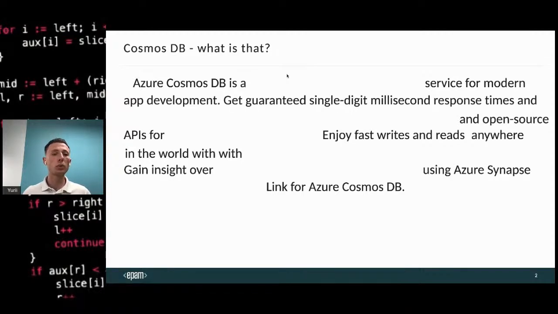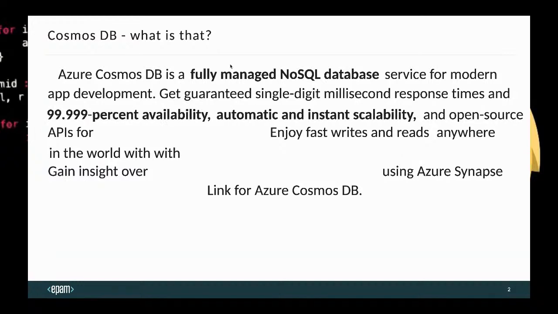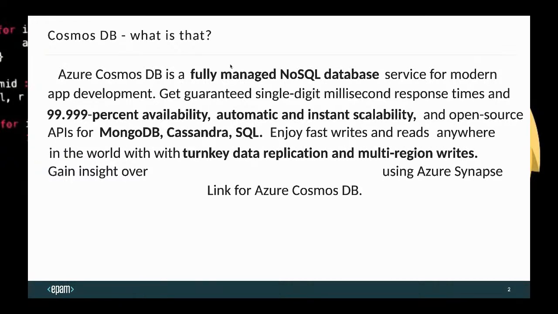Azure Cosmos is a fully managed NoSQL database with 99.99% availability and automatic and instant scalability. Also, Cosmos supports different open source APIs like MongoDB, Cassandra, or SQL. Also, it gives us turnkey data replication and multi-region writes. You can enable real-time data analytics with Azure Synapse.